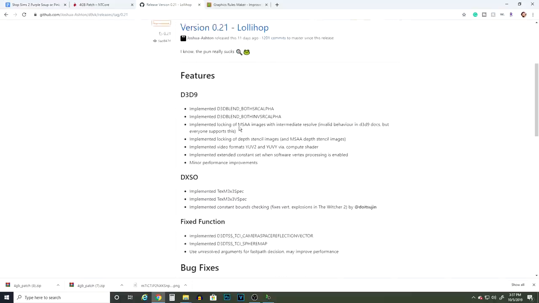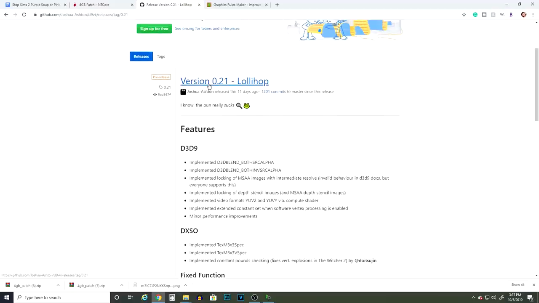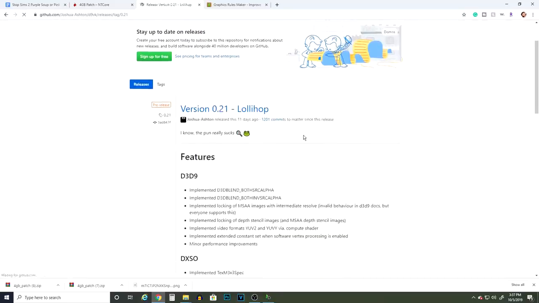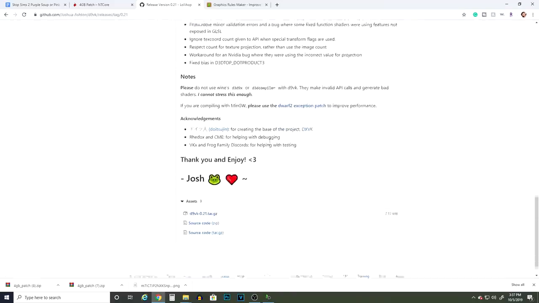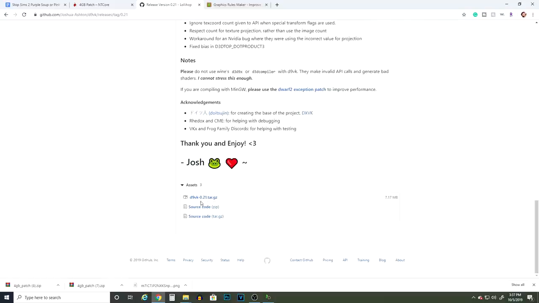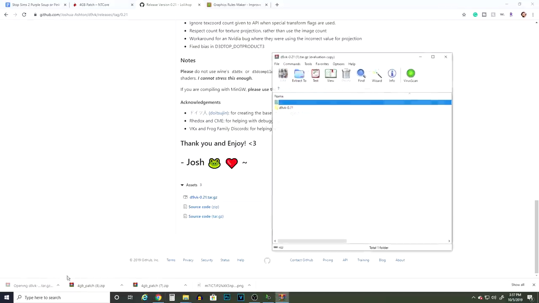Once we have that in our possession, we're going to download the version 0.21 Lollyhop, which I think is so, like, so creative. Hopefully this is working. I think we actually need to scroll down to the bottom to download it. Oh, yeah, it's right here. Okay. Just kidding. So yeah, you're going to double click the asset right here, the first link, and it is going to download into your game.